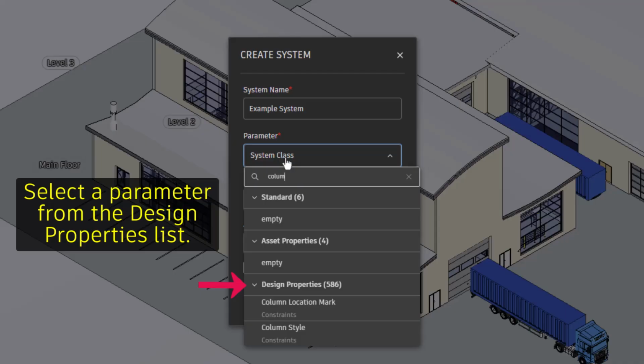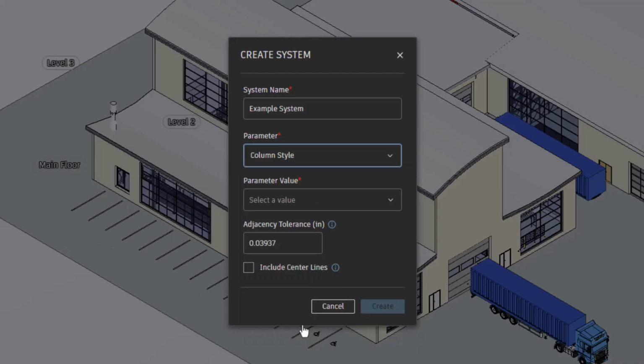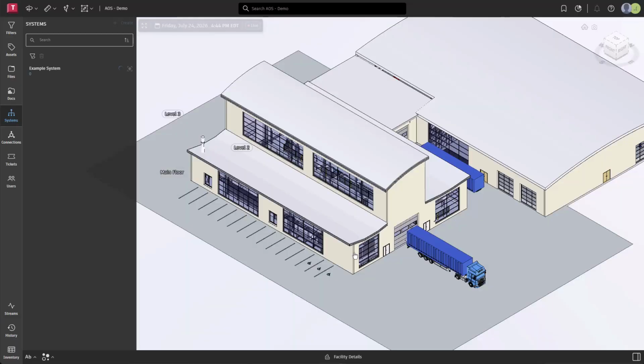The feature addresses a common challenge. The structure used by an operations team may not always align directly with the system class structure of the design model. Teams can now use those existing values to define systems in Tandem.